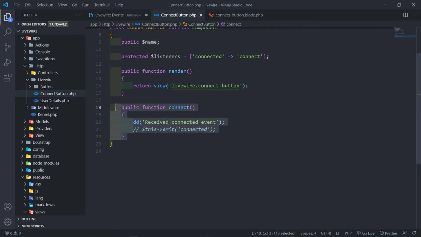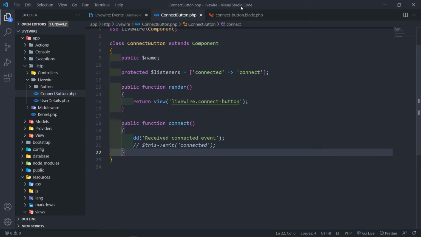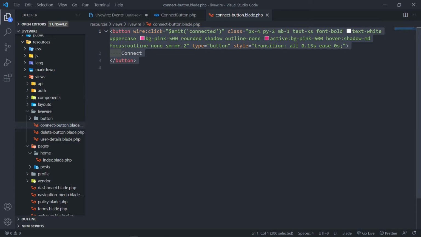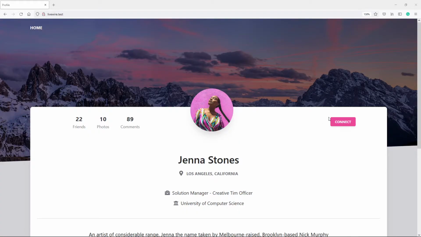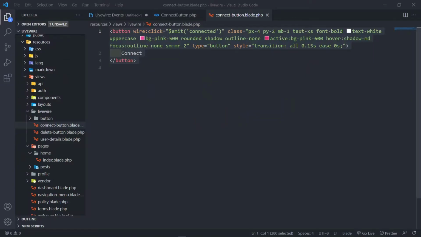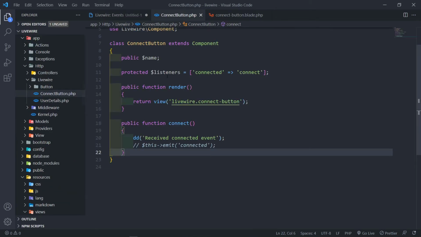Now, in this case, when we click this button right here, let's go to the browser quick. When we click this button, it fires off an event called connected. Then we listen for it in our component right here. We're going to listen for that event, then we fire off this method called connect, and then we die and dump.